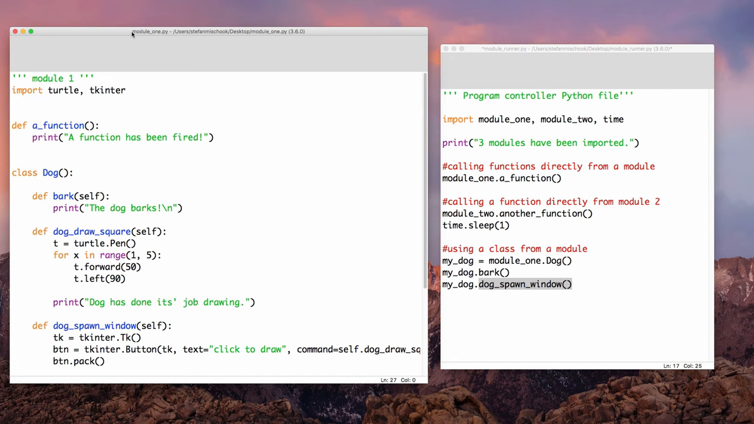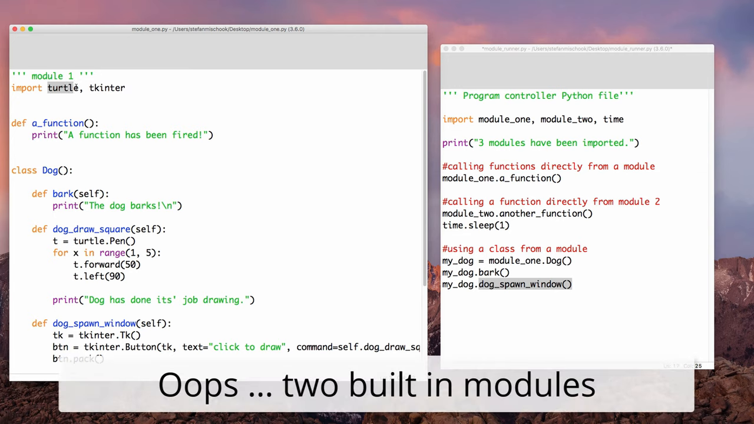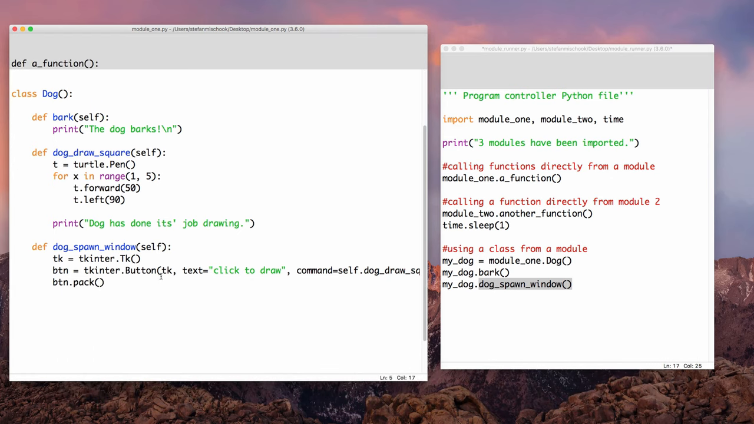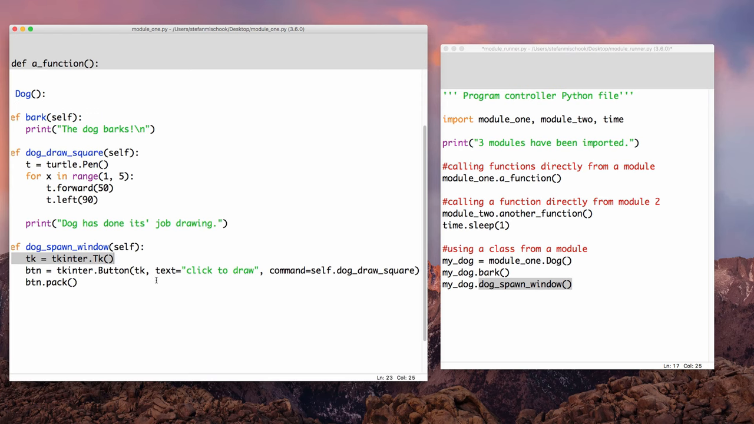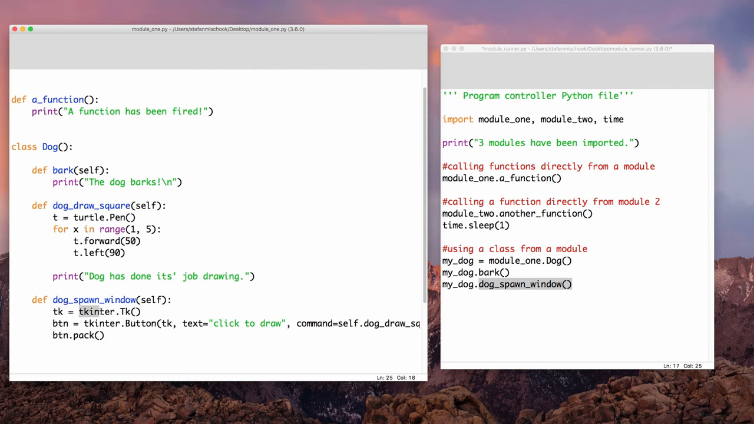Now inside of module one, you notice I also imported other modules here. I imported turtle and tkinter. These are two built-in packages with Python and they're for drawing and stuff. So let's just look at this code quickly. Dog spawn window. I create a new tkinter object. Now, interesting, we're learning about modules and classes. So we know here we're looking inside the tkinter module and we're using the Tk class. We know it's a class because it starts with a capital T.